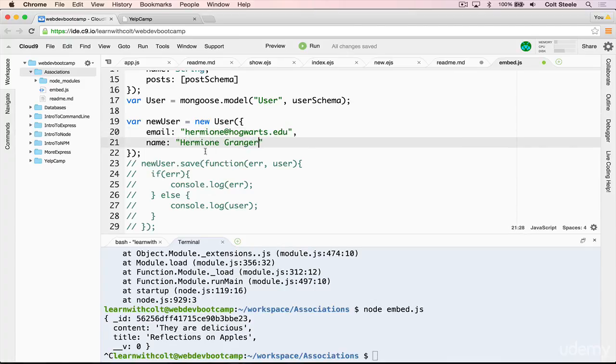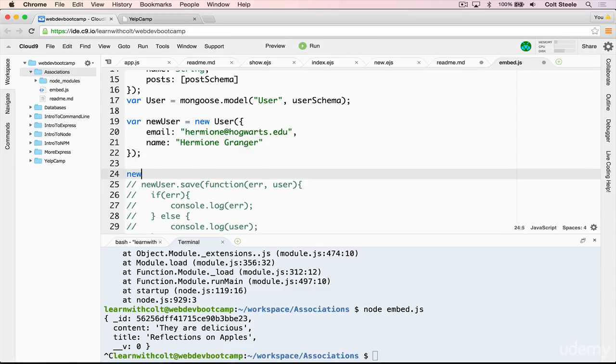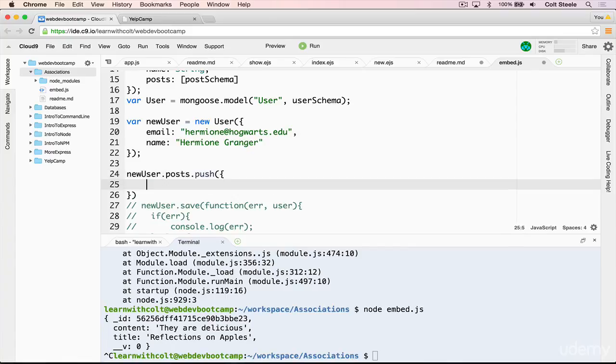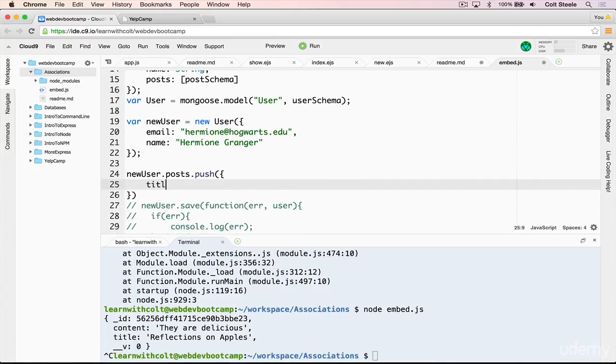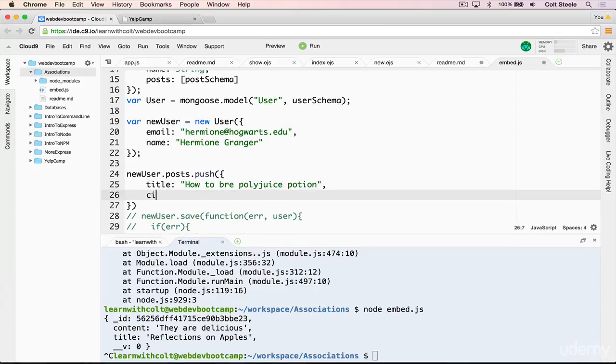All right, so we have a new user, and then to add a post to that user, all I have to do is write new user dot posts dot push, because it's an array, and I push in a new post, and a post has a title. And the title of Hermione's post will be how to brew polyjuice potion. And then the content will be, just kidding, go to potions class to learn it. All right, whatever, it doesn't really matter.